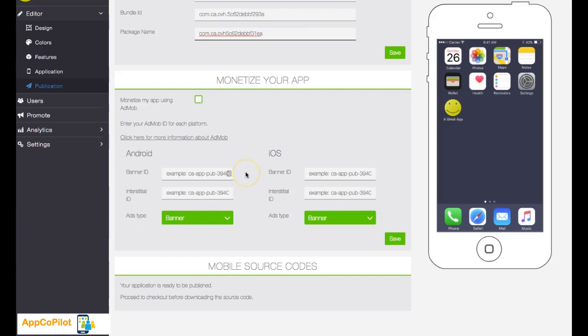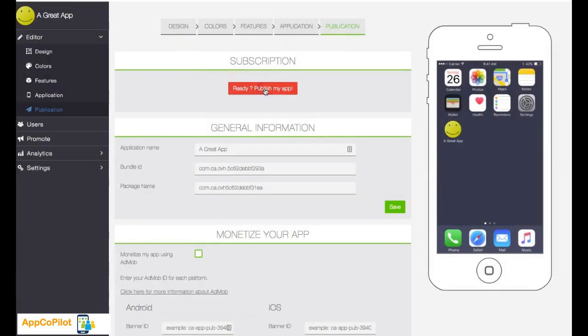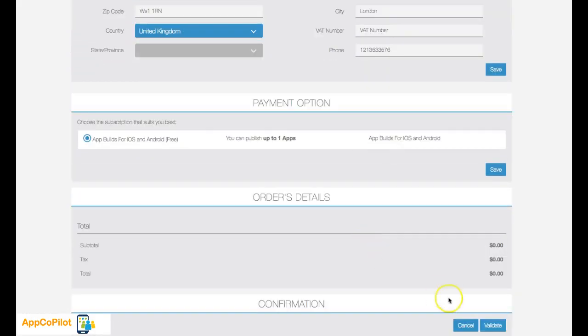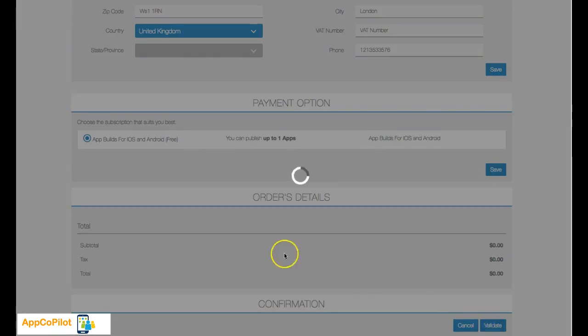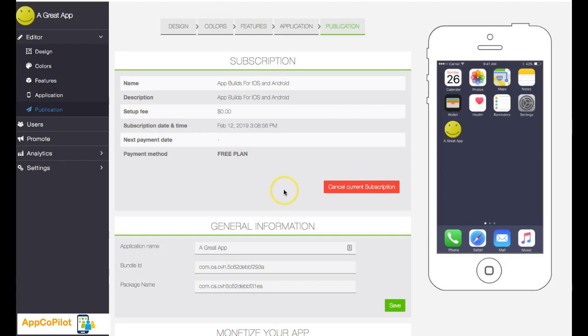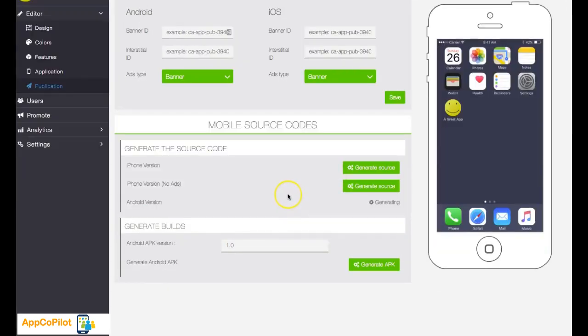I've covered monetization with AdMob separately, but that's where you would do this. So once you've done all that, just add the app to your plan. Just choose the free option and click validate, and then you will be able to generate the source code. You click generate source code, and within a few minutes a button will appear here giving you access to the source code.